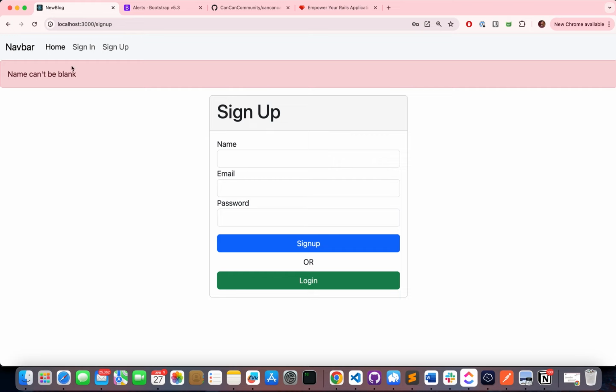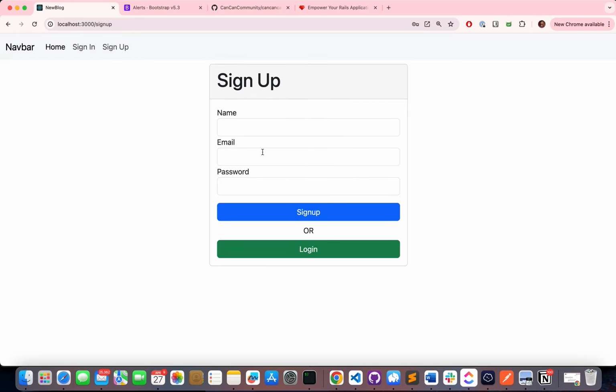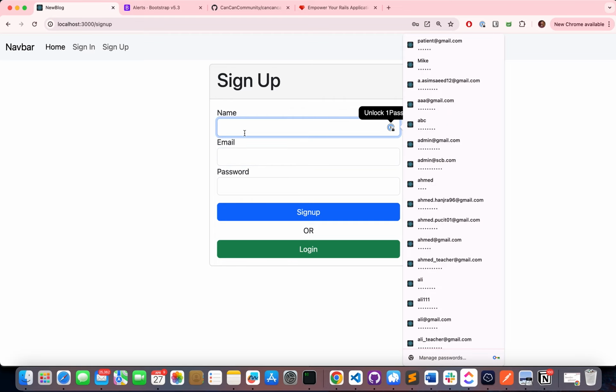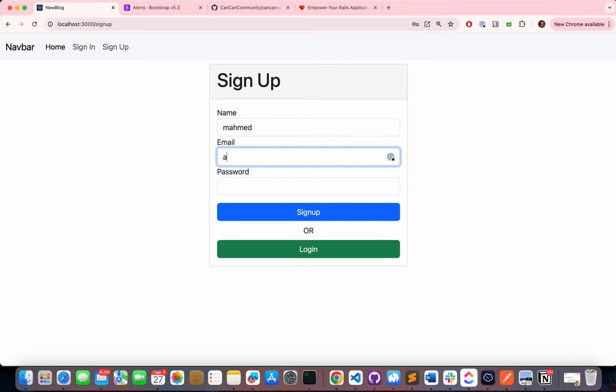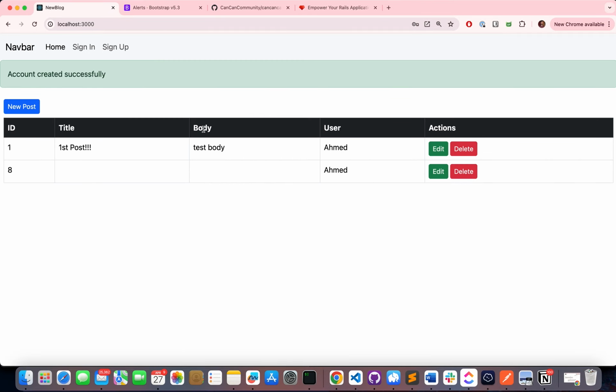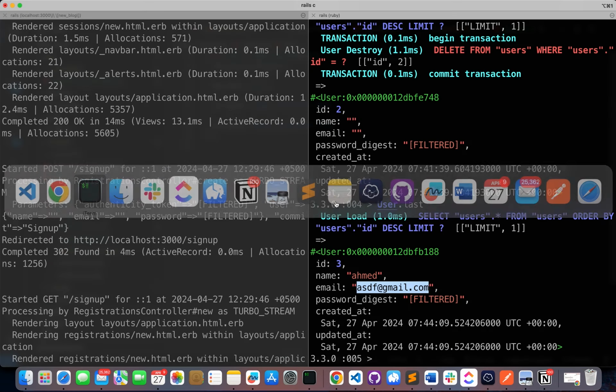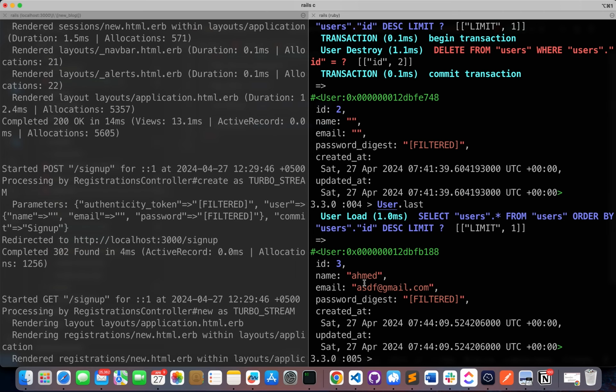Okay, now we want to also add one more validation on the email, because if the email is already taken, the same email should not be registered again. For example, if I add a name and I use the same email that is already registered and I create a password, if I click sign up, you can see that now the two users have the same email, but that's not valid.